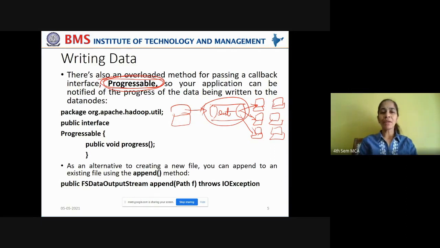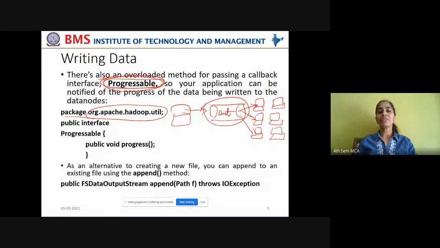Okay, so what is the template for this? First of all, you need to use the package org.apache.hadoop.util, the util subpackage. This interface is available in the util subpackage. Did you notice it is not part of the Java package? It is part of Hadoop's util package because this is mainly used by the MapReduce framework. So you have to import this package org.apache.hadoop.util, and in this we are trying to understand this interface Progressable.